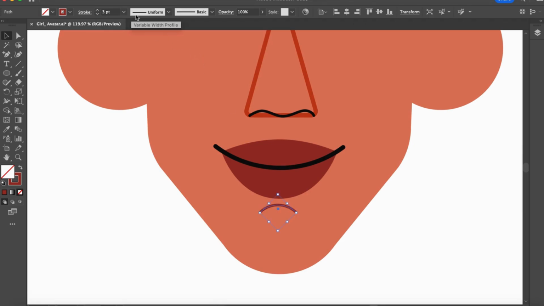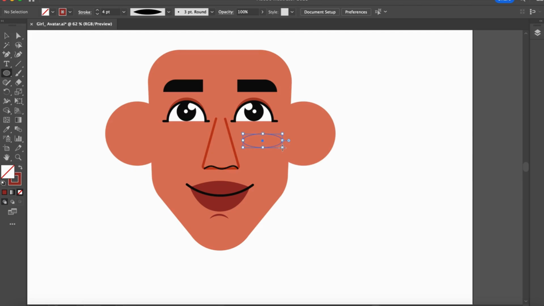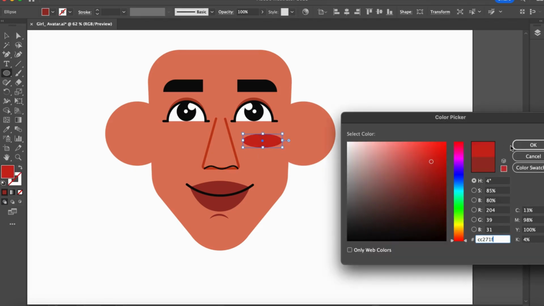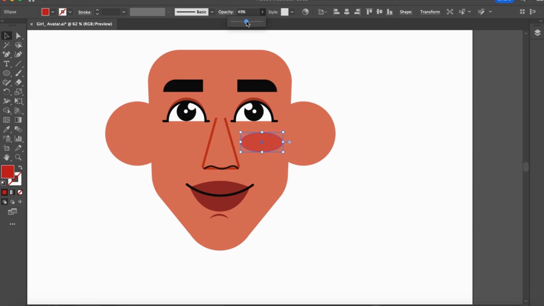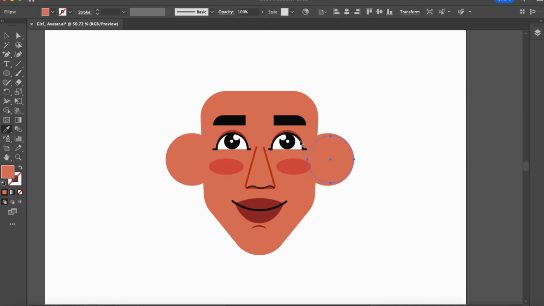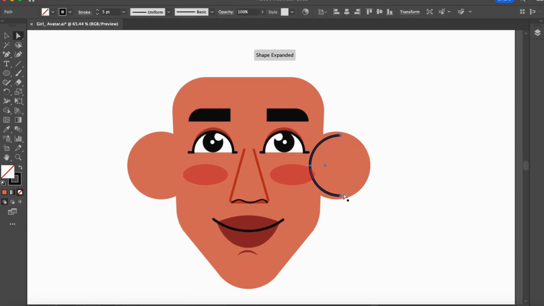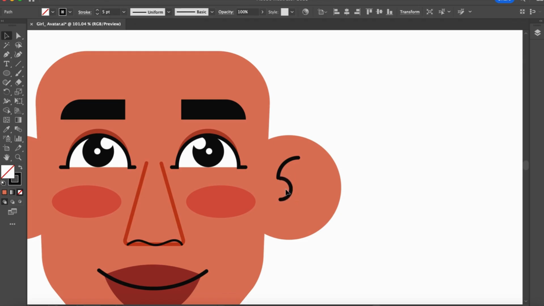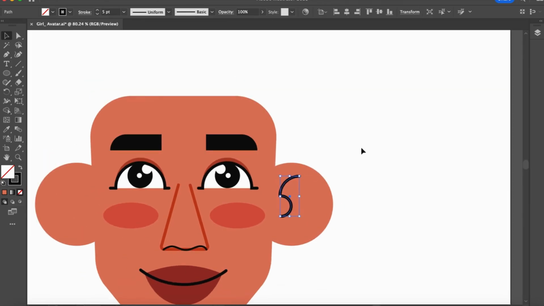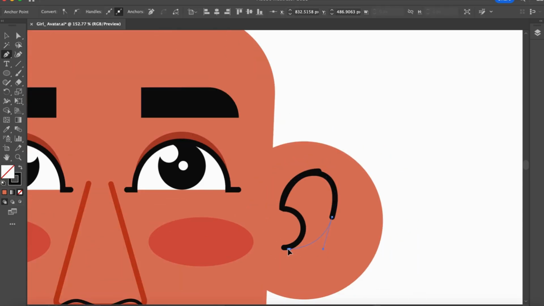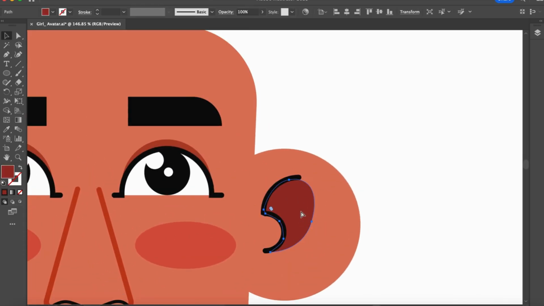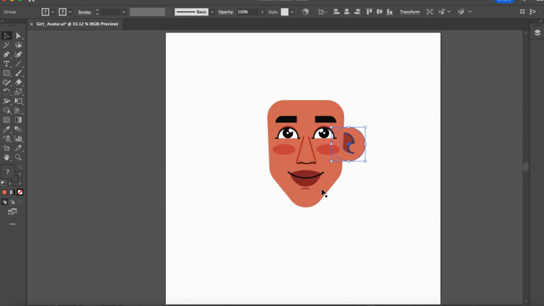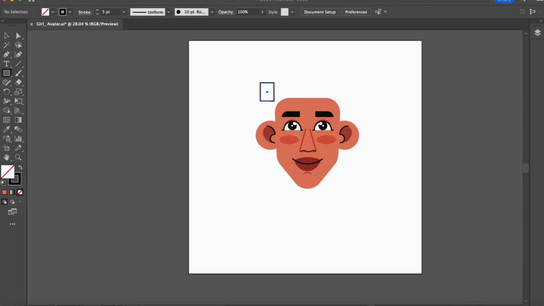To avoid a flat look, we will add more details, such as a cheek blush on both sides and additional detail to the ears. A simple flat avatar might use just a circle for the ear, but since we are creating a more detailed avatar, we will add depth and shadow. Once we finish one ear, we will reflect it to the other side.